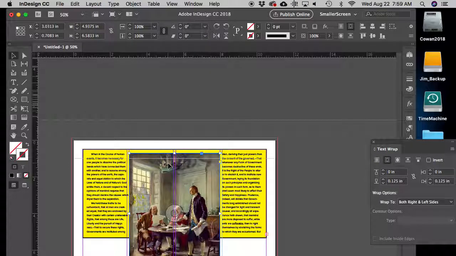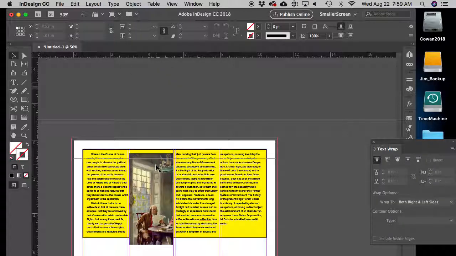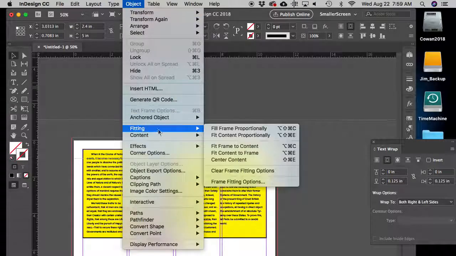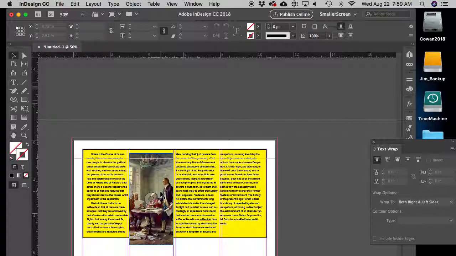Another way to work with photos within a box is, let's say I do have a box and I know it needs to be 2.4 inches by, let's say, 5 inches. If I have a box drawn, I can go under Object, Fitting, and say fill frame proportionately. It will fill the frame as big as possible, but keeping the photo in proportion. You notice, though, there's stuff being cropped.